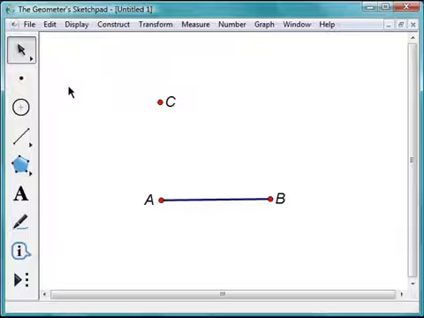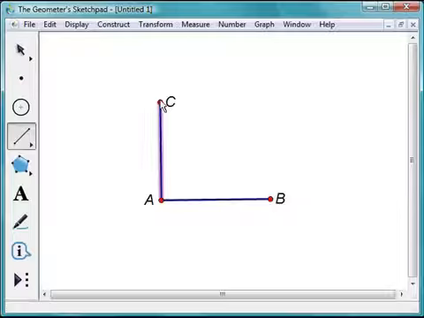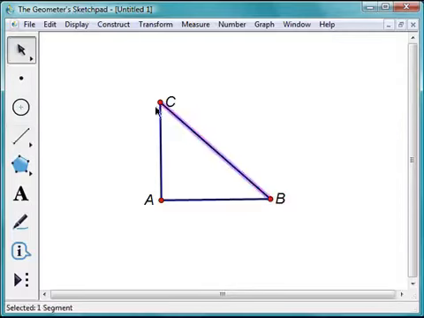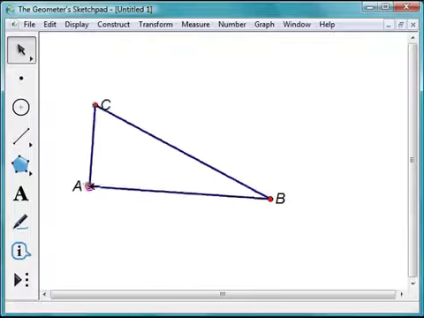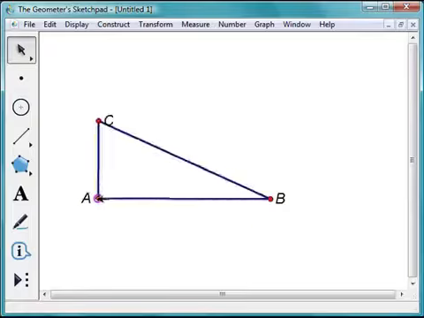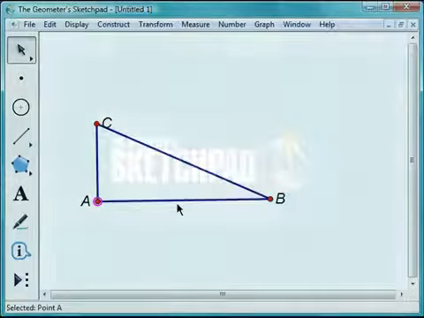All that now remains to do is to connect the 3 points with segments. Your triangle is now complete. When you drag any of its 3 vertices, you'll change the triangle's size and shape, but the triangle always maintains a right angle.